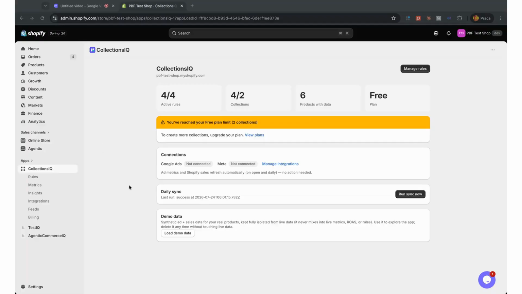Here we are on the welcome screen showing the overview of the rules and collections, how many of them are used, and on what plan we are at right now. You can see which ad platforms are connected right now. Both Google Ads and Meta Ads are disconnected, but we will show you in a moment.